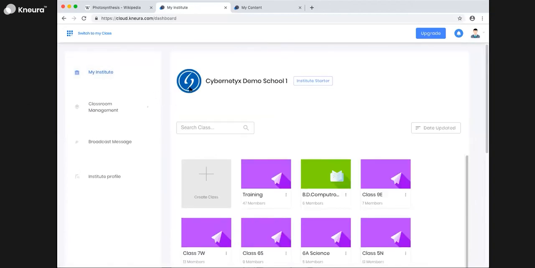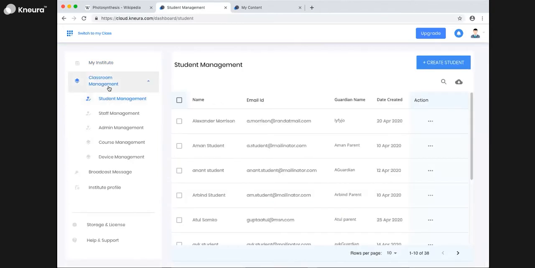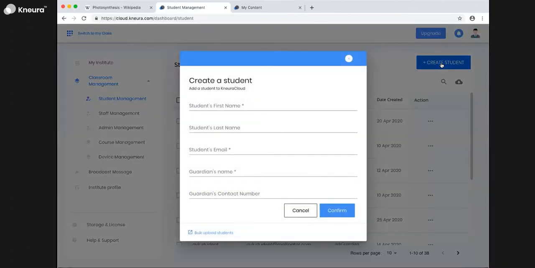Now the next part is to onboard all your teachers and students onto this platform. Here we have something called classroom management, and you have different options here. The first one is student management. We have already added a lot of students here. I'll quickly show you how you will be doing it. You'll just click on this create student. You can enter the details. You can add one by one.